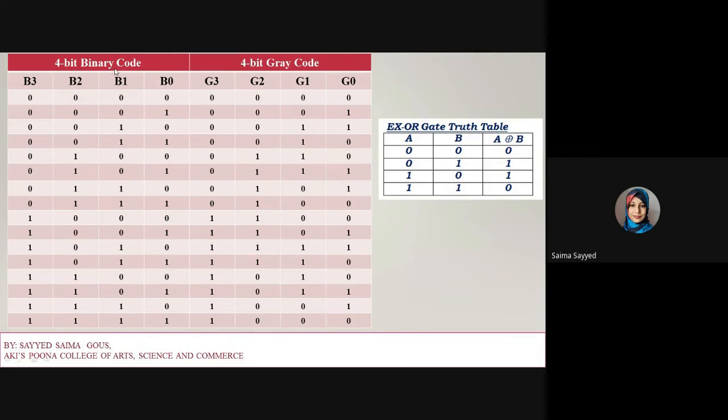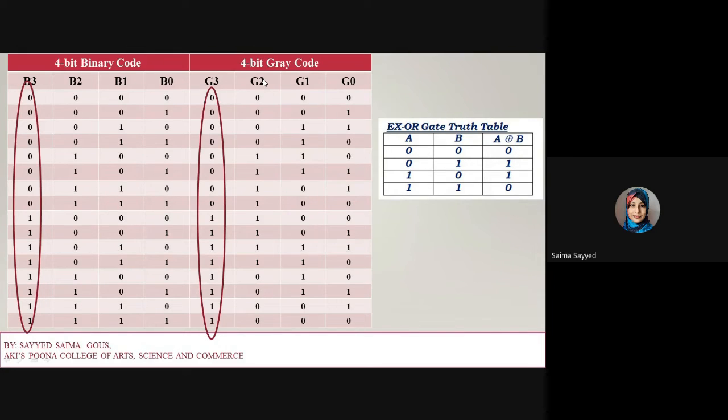This is my 4-bit binary number, and this is the equivalent 4-bit gray code. The first rule is that the MSB will be the same. So G3 will be the same as B3, so G3 is equal to B3. Then to find out G2, we have to perform the XOR between B3 and B2.